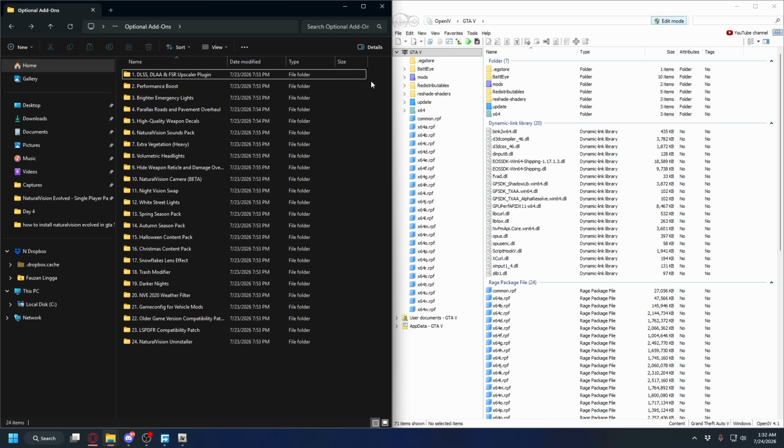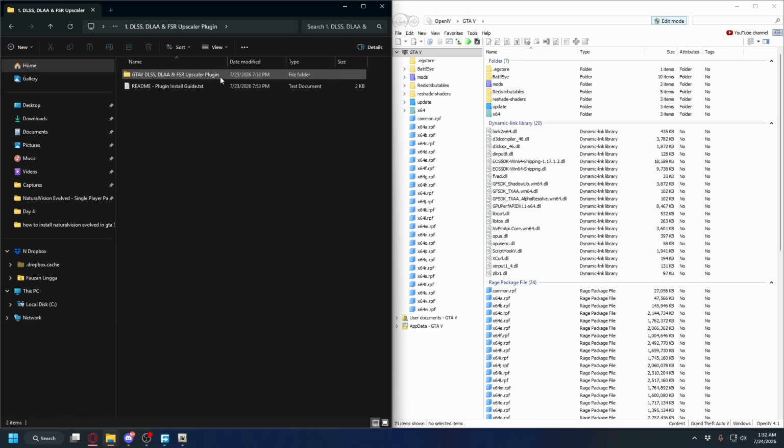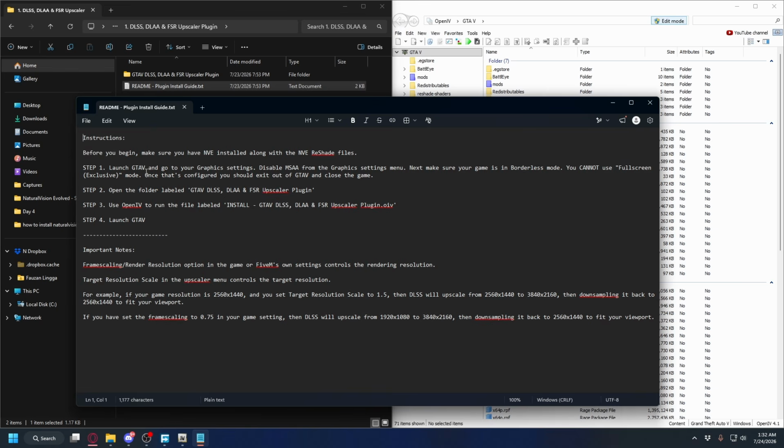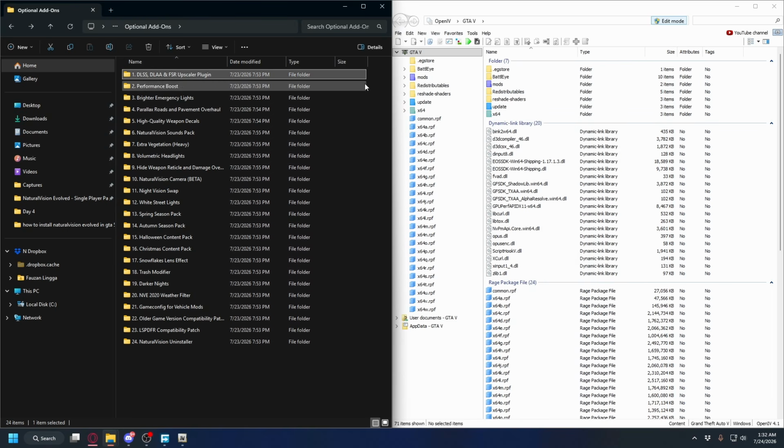But one thing to note is to read the README files if there is one. For example, the DLSS upscaler plugin, if we open it up, there is a README file. Make sure you open it up, because if you don't install it properly, there is a chance that you cannot launch your GTA 5 again, and you have to do a clean install, which is annoying. So that'd be it. After you install all of the add-ons you want, we're done installing NaturalVision Evolved.